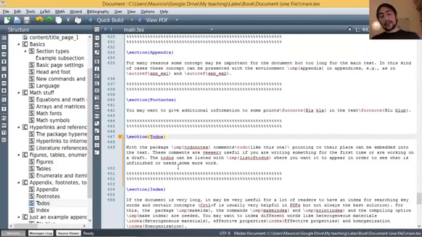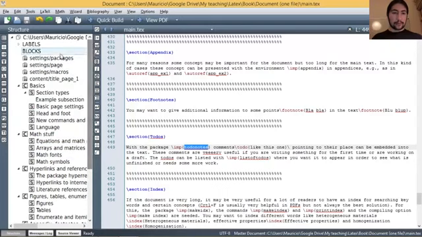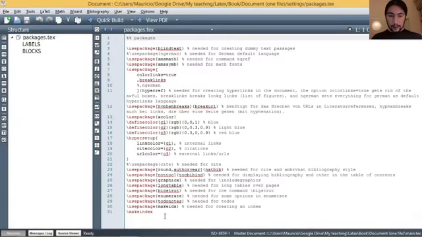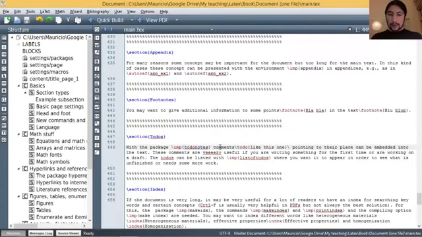To-dos. This is something that I really like because I think they are very useful. In order to create to-dos, you will need the package todonotes. With that, you can embed to-do tasks within your document, and then describe them with comments. For that, you need the command todo, and within the brackets, you write the description for that.